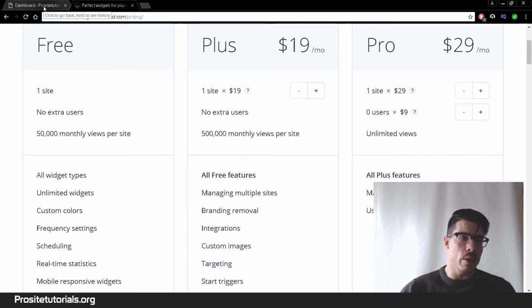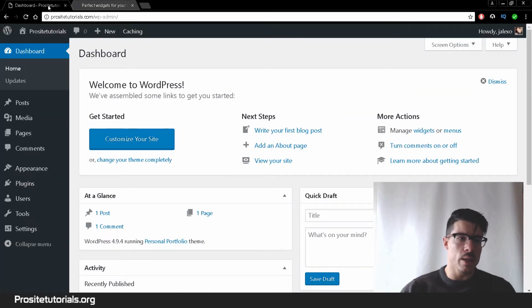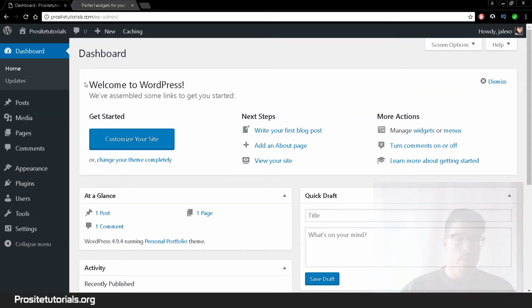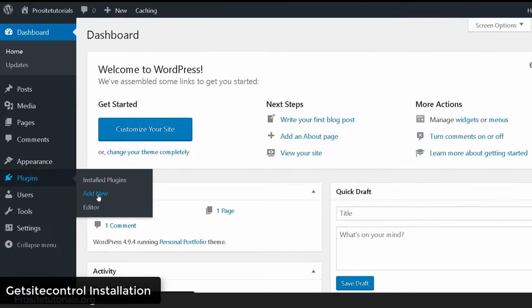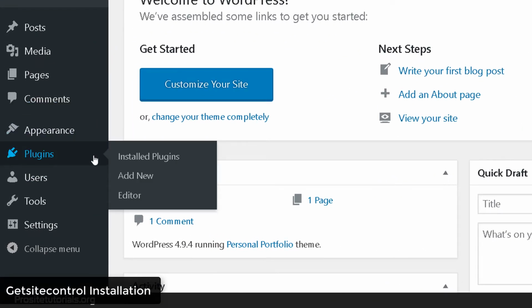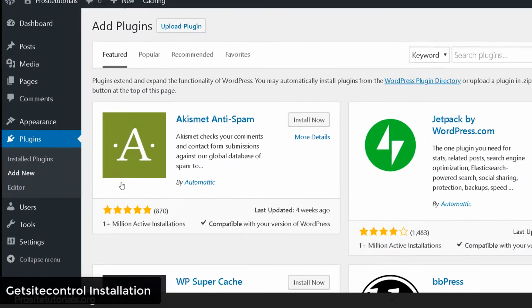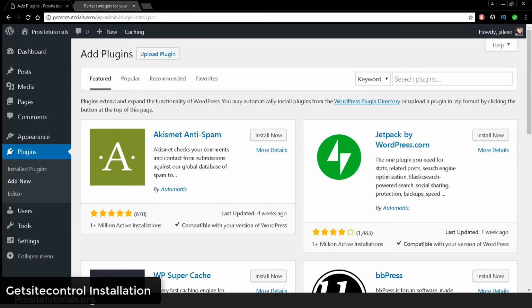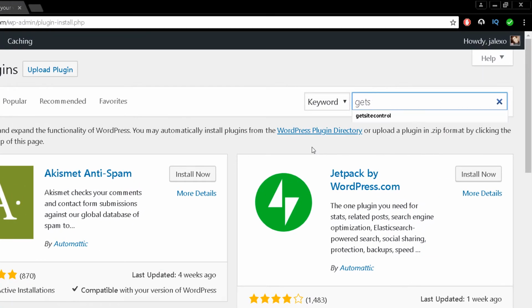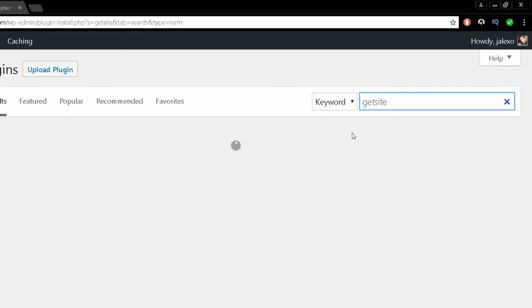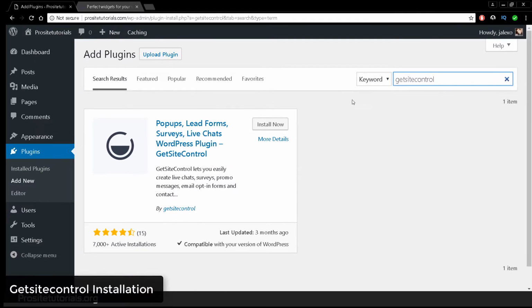So I'm going to explain how you can install this plugin. I'm going to my WordPress website over here. Now I'm going to the plugin section and just press add new over here, and I'm going to search for Get Site Control, which is this plugin that you can see here.